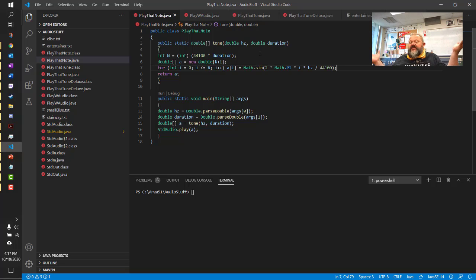Because if you do it for 2 seconds, then you want to do it for 88,200. So that's going to be the amount of samples you're going to take. Then you create an array called A, and then you jump into a for loop. And this is a pretty big for loop because it goes till n. So if you do 1 second, that loop is going to loop 44,100 times. For every time interval, you're going to run the sine function on it.